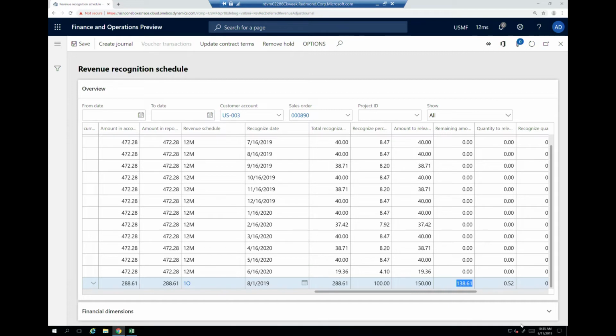Okay, a couple questions. Question: can we set up a batch job for this process, for the recognition process? Yeah, it's a great question. Can we set up a batch job? We don't have that today. I think it's on our pretty short list though to add.